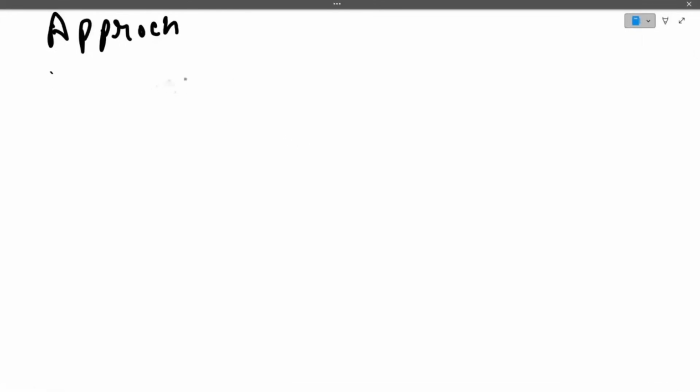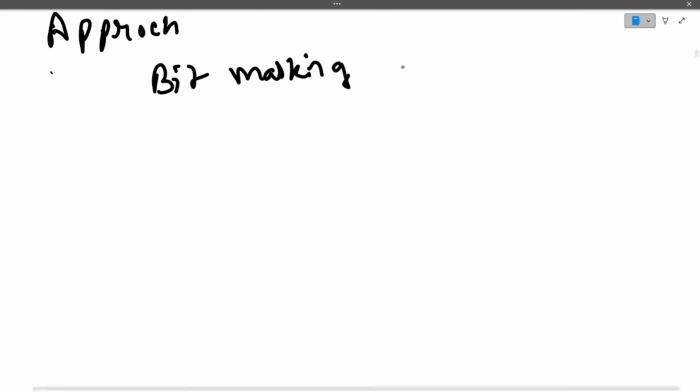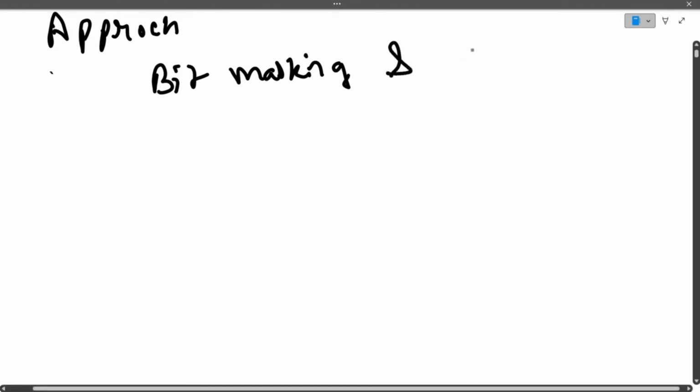Okay, so guys, for solving this question, we will be using a bit masking approach. It will be a good concept for you to understand. Two operators are very necessary for this concept. One is the AND operator, and another one is the right shift operator. Now let's first understand the AND operator.